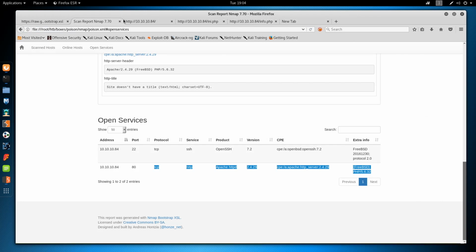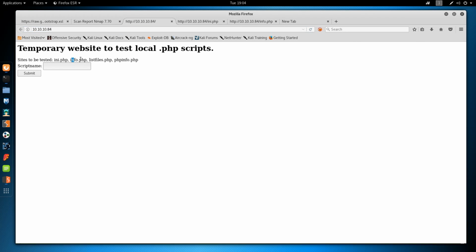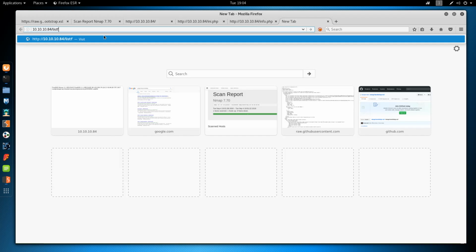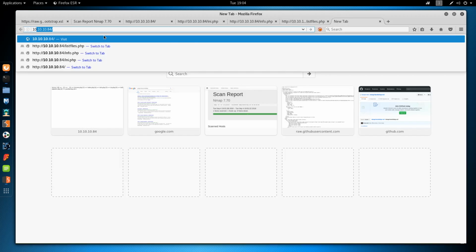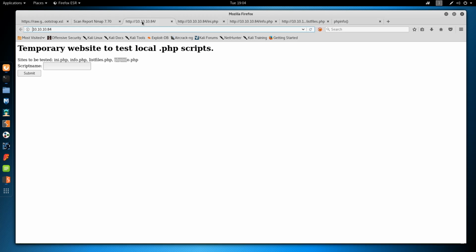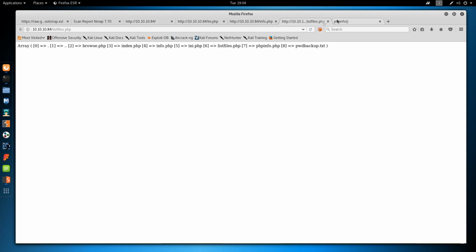Next one is, we should just do multiple. So we did ini, listfiles, and phpinfo.php. So 10.10.10.84 listfiles.php, 10.10.10.84 phpinfo.php. So I believe we have opened all the scripts. That's 1, 2, 3, 4, and we got 1, 2, 3, 4.